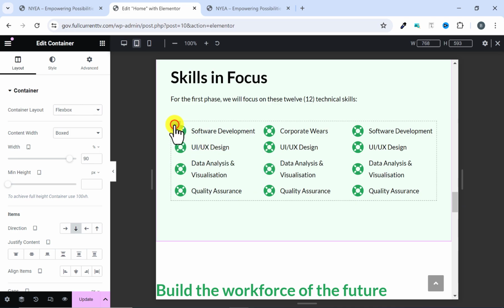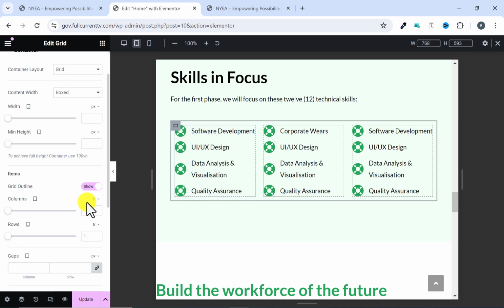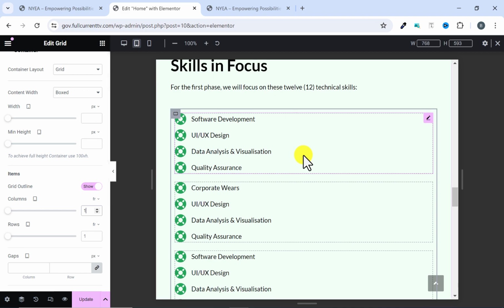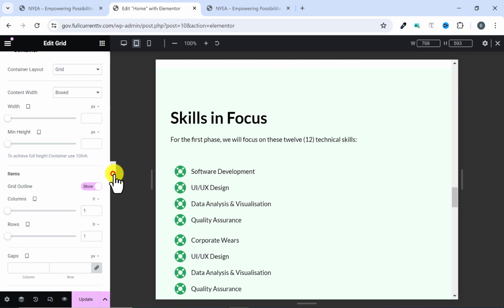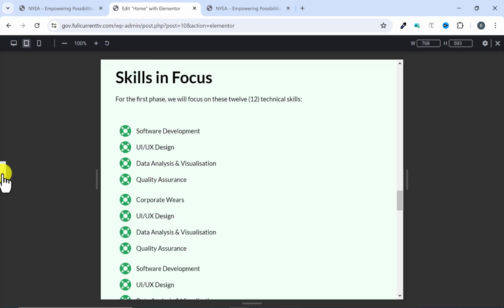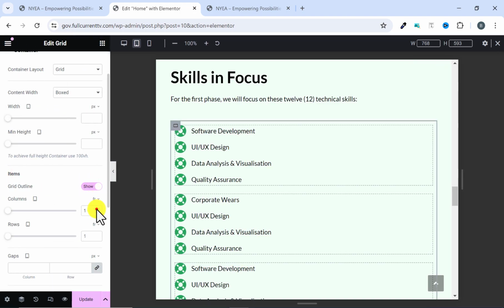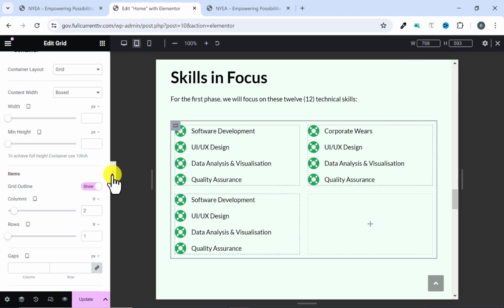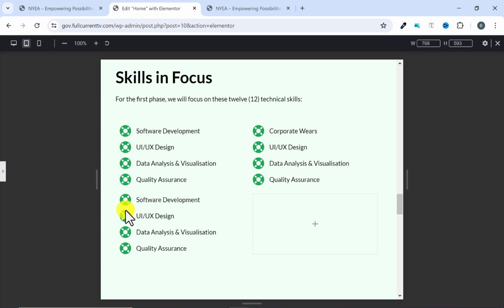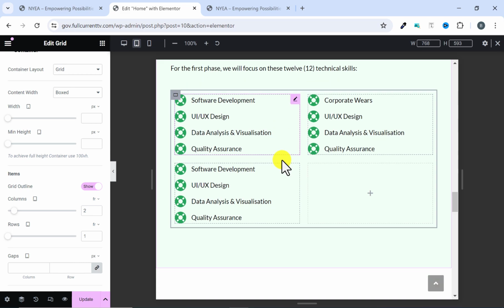I come to this container, I click on it, and then here we have these columns. I just come here and make this column 1, and if I make it 1 column, this is how it now looks. Skills in focus. If I make it 2 columns, this is how it's going to look. Skills in focus, 1 here, 1 here, and 1 here. So it depends on what you want to do, but this looks great for me, so I'll just leave it like this.